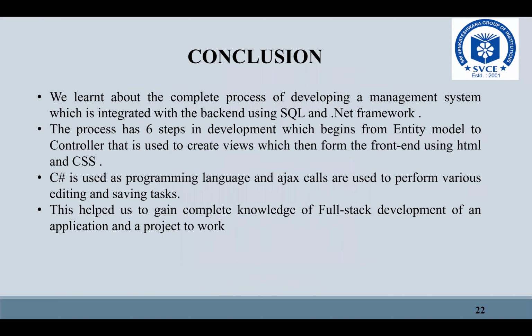In conclusion, using SQL and the .NET framework, we gained thorough knowledge of how to create a management system. There are a total of 6 stages of the development system, starting with the entity model and ending with the controller, which is used to construct views that serve as the basis for the front end in HTML and CSS. Because of this, we were able to learn about full stack application and project development.